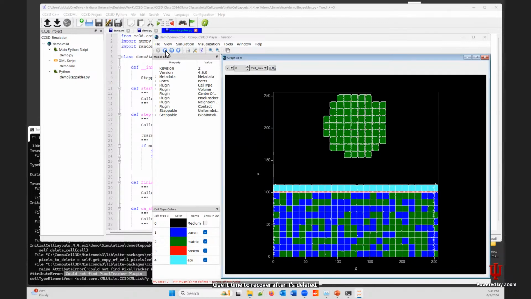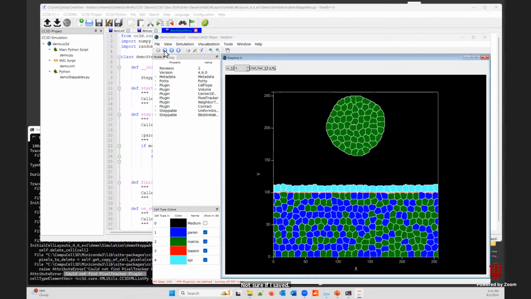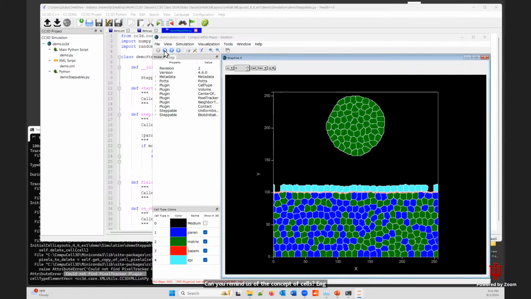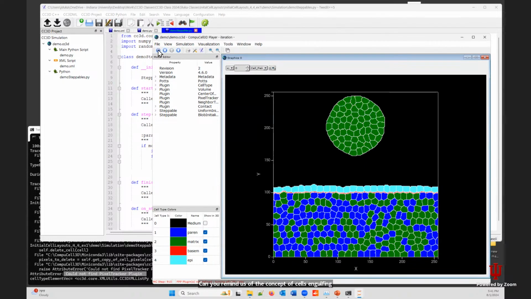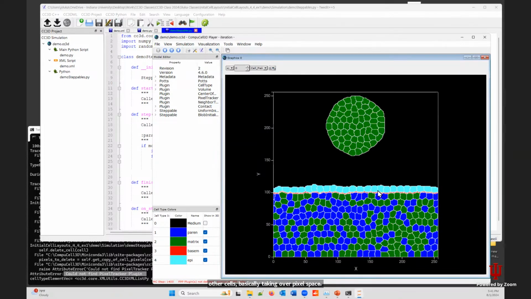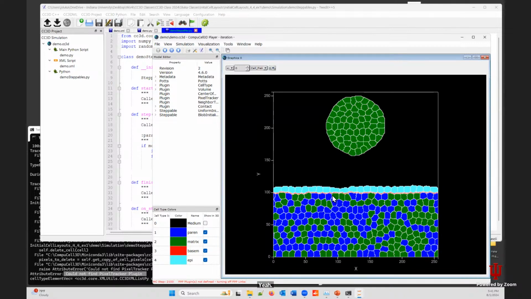Can you remind us of the concept of cells engulfing other cells, basically taking over pixel space? Okay, so I don't know if you saw it there, but the cell got deleted. Yeah, mine's been doing it, but I'm like, wait, what's causing it? Yeah, the epi's kind of stretch because the basement membrane doesn't like touching medium. So there it went again, and see how quickly it fixes it.